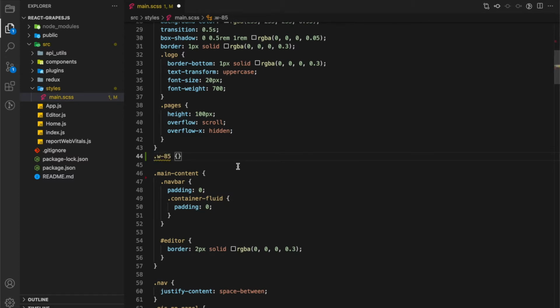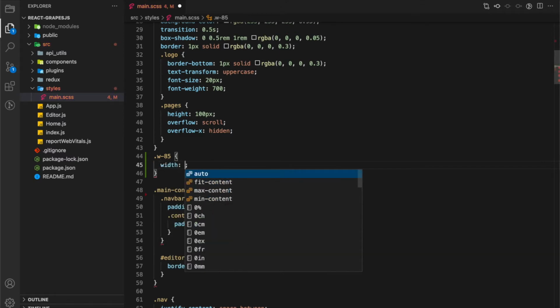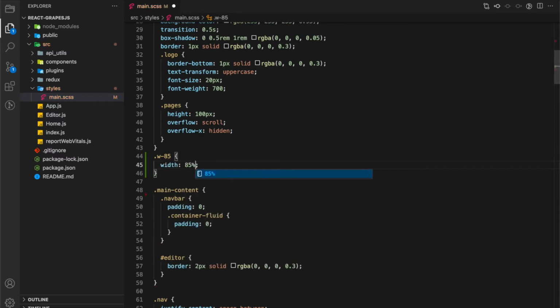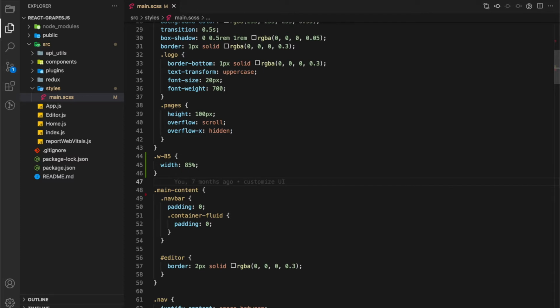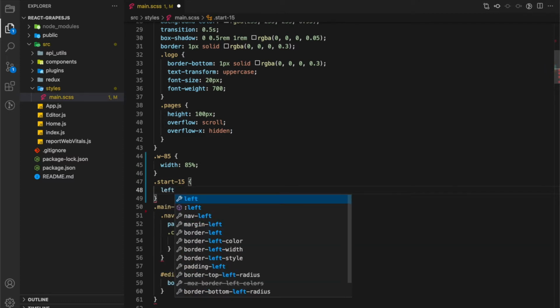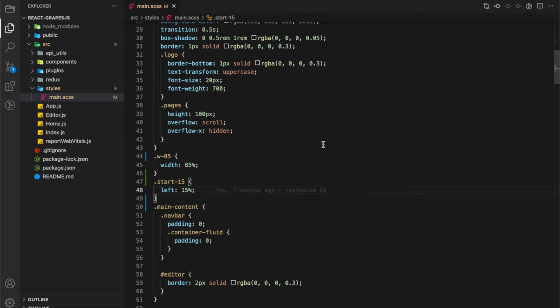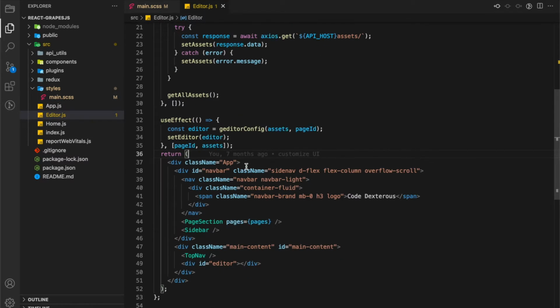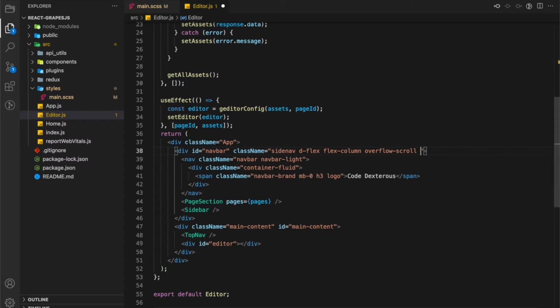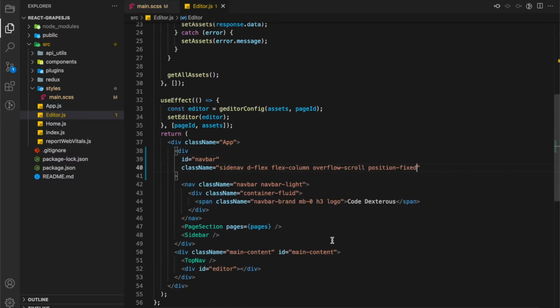Add w85 class and add width property. Add start15 class and add left property. Now, add position fixed class in our side nav div. Now, add position relative, start15 and w85 in our main content div.